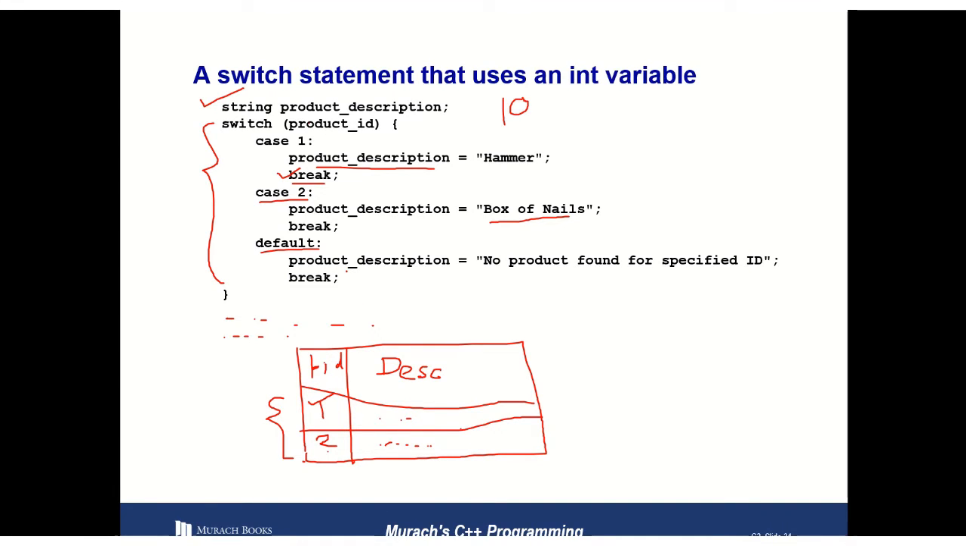If you fail to put break, then it will go down to other cases. Ultimately, it will go down to default until it finds some break. So be careful to include break whenever you do the switch statements. Okay?